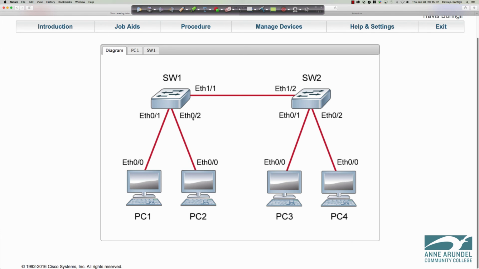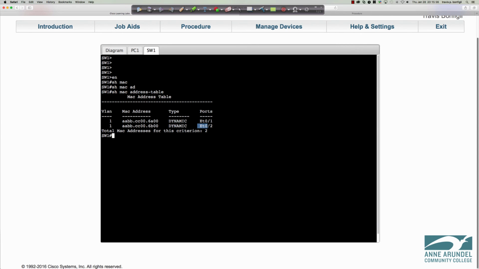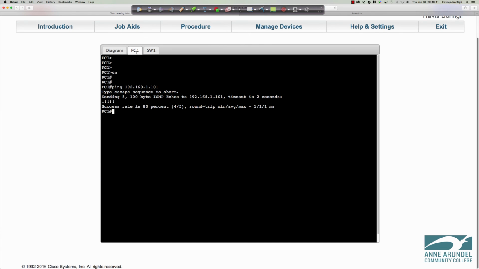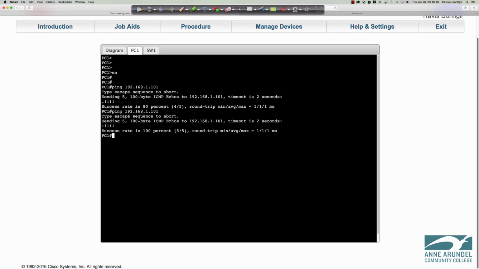And you'll notice that PC2 sits here on Ethernet 02, and if we look at switch 1, you can see there is, and let me get the whole entry here, we're in VLAN 1, and there's the whole entry for PC2. So now that the entry is in the switch, and again, if I were to say show MAC address table, the entry is definitely in the switch. If I come back now, you'll notice that we don't lose any pings. So good news, we've got connectivity between PC1 and PC2.